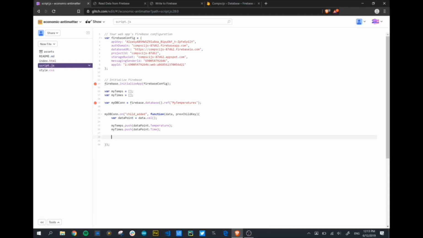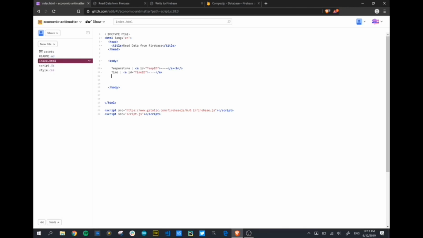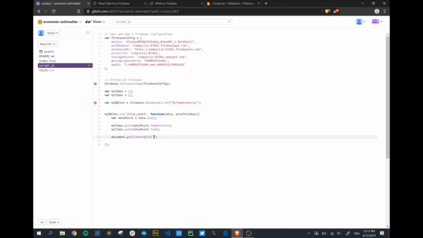So finally, we've got this list of times and we've got this list of temperatures. We want to update our HTML. So we're going to look at the document and we're going to get the element by ID. Now, in our document, we specified the two IDs, temp ID and time ID. So we shift back into our JavaScript file and include temp ID. And we're going to insert into the HTML the last item off that list. So it's from the list myTemps. And what we'll do is we'll get the length of the myTemps list, take away one.